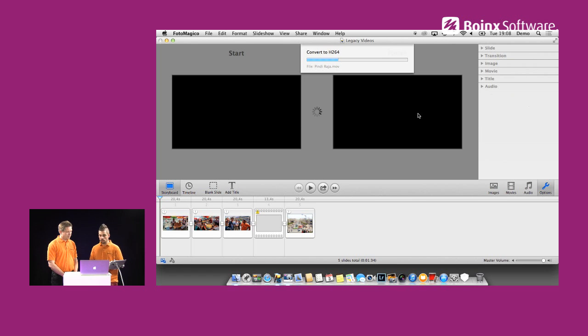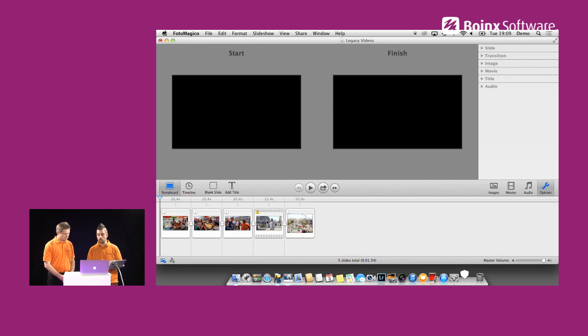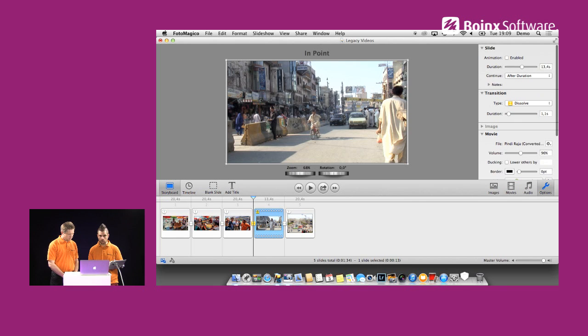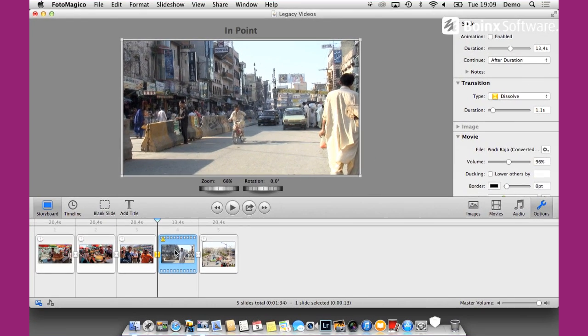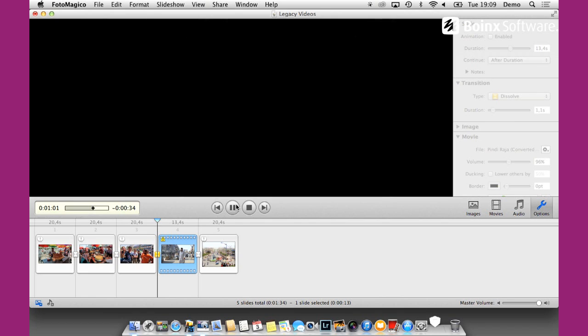Yeah. So the video is a little bit longer. It's converting it to H.264 now, and once it's done, the video itself is going to be replaced inside of FotoMagico. All you have to do is save the slideshow again, which is pretty cool. So we're going to be done in a couple of seconds, and let's see. Now let's zoom in on this a little bit. What we see there is the thumbnail is back, and we can play it back if we wanted to. So let's give it a playback.